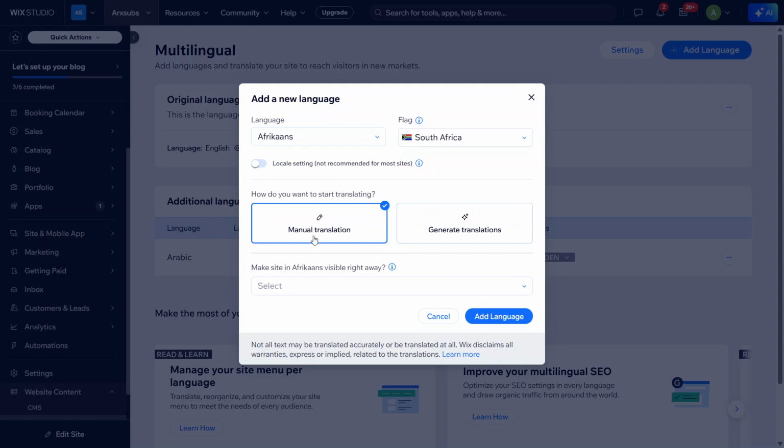You'll then be asked how you want to handle translations. You can choose manual translation, where you or your team will translate the content yourselves, or you can select an option to generate translations automatically. Manual translation usually offers more control and accuracy, while generated translations are faster and can be a great starting point.